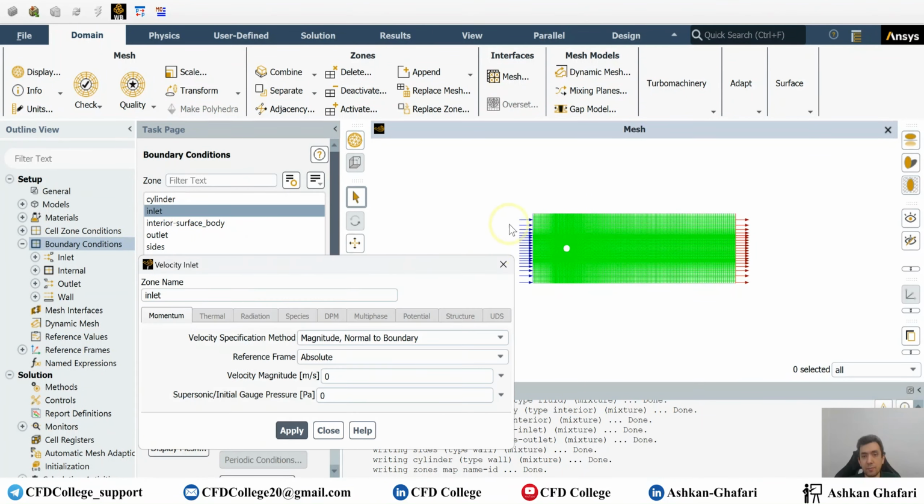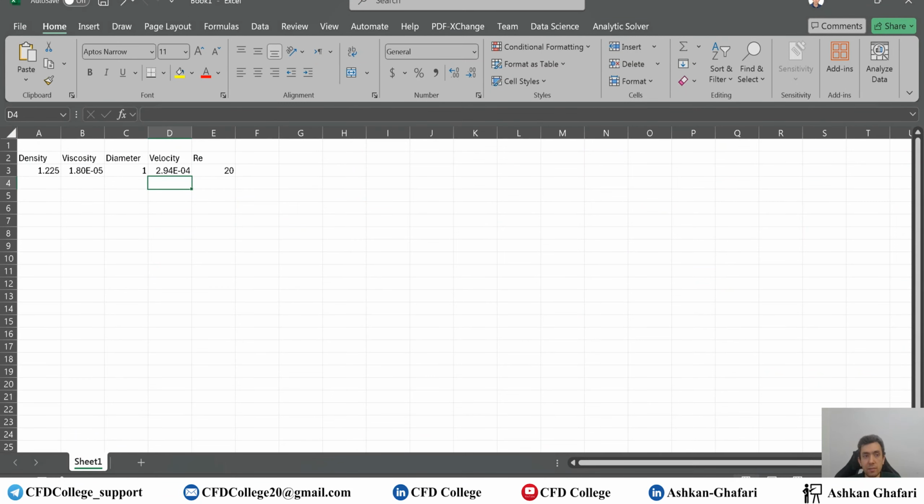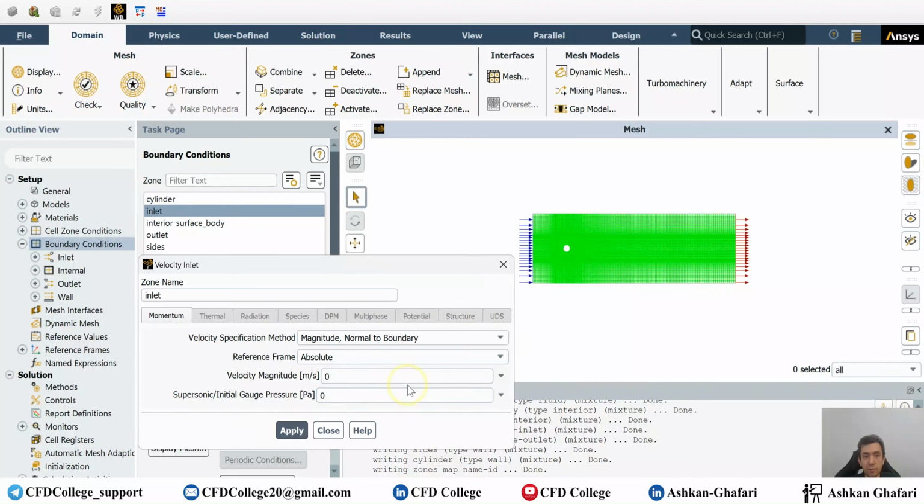Inlet. The velocity is 2.94 e minus 4. As you can see, the domain can be larger, especially the distance between the cylinder and the upper and lower sides. Okay, that's good.